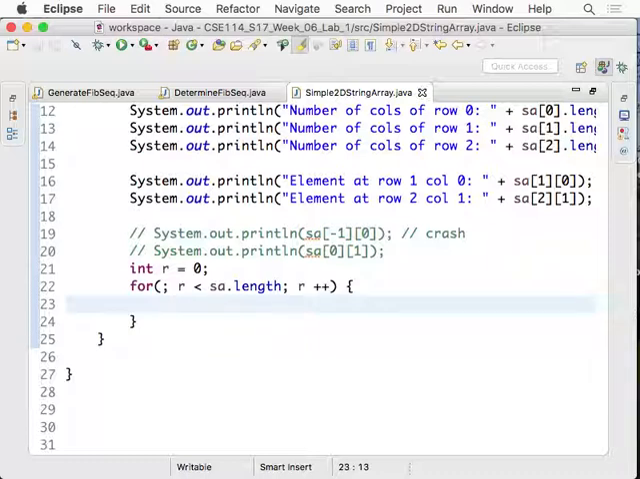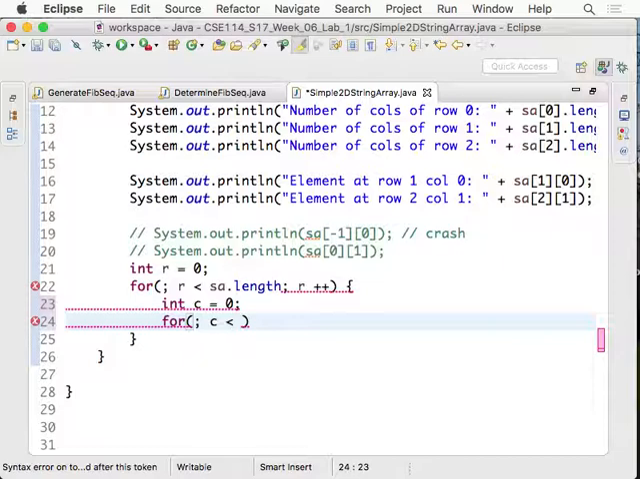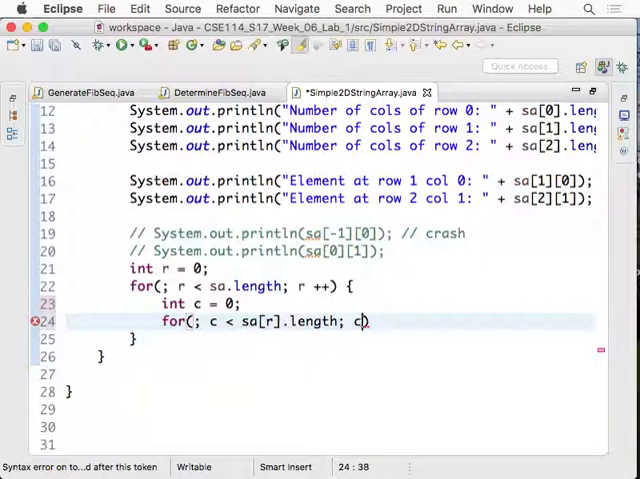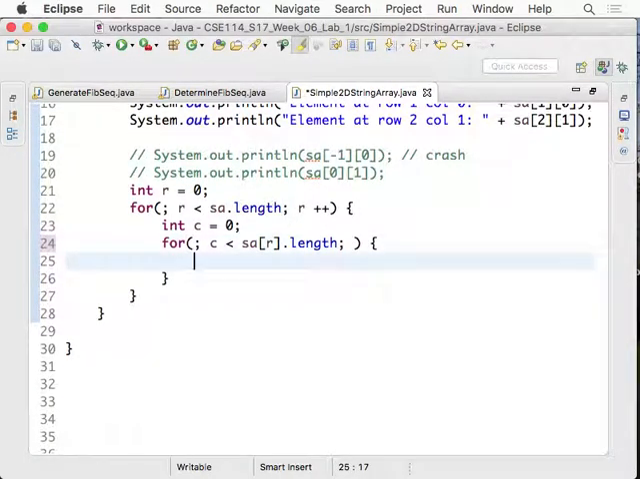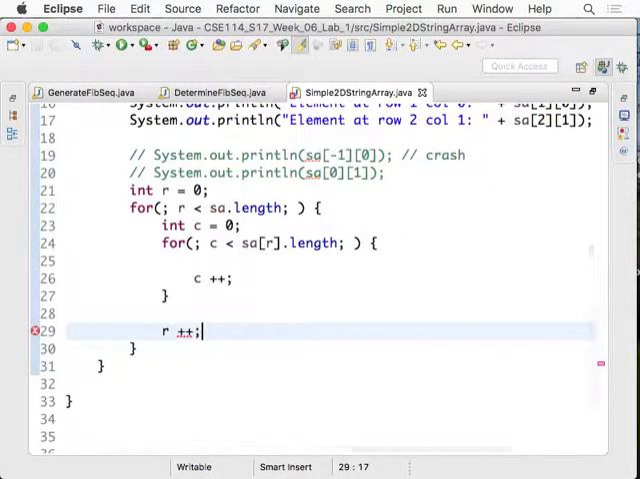Okay, so also good. And then I would say into another for loop. Before that, I would say integer C is assigned to be 0. And then C less than SA at row dot length. And C plus plus. Okay, I would like to put the C++ at the end of the for loop, which is exactly what it means. I would like to put R++ over here at the end of the outer for loop. So when we see the debugger, we'll see exactly how these values are updated, right?